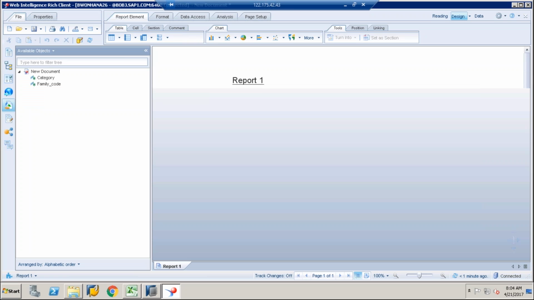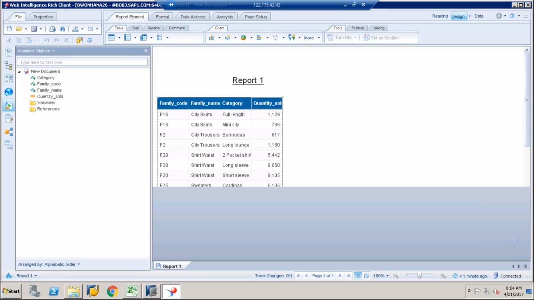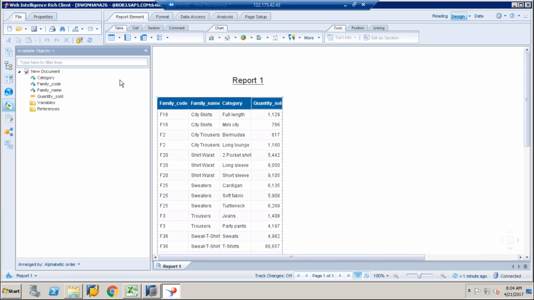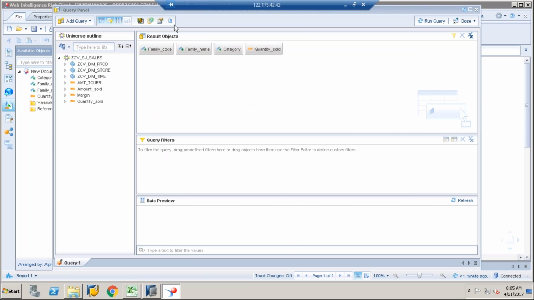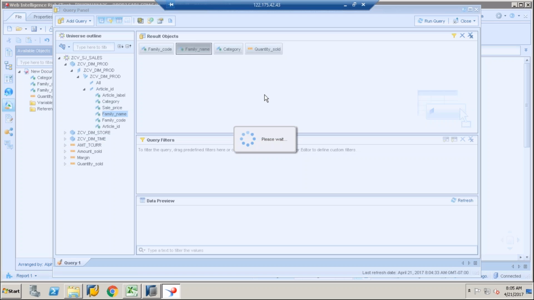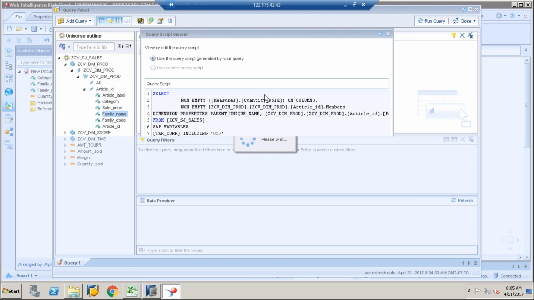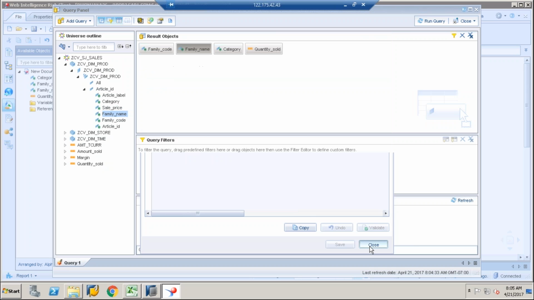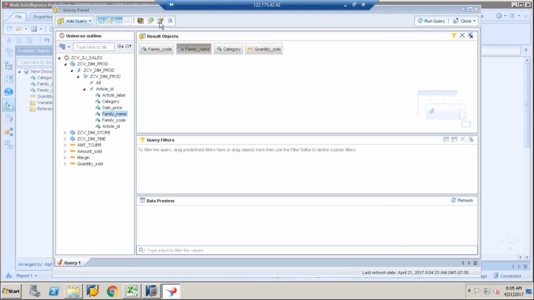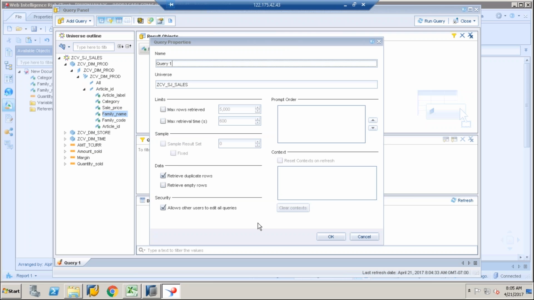Okay, so it's refreshing. Now let me go back to the query panel. Let's see the generated query. Click on view script. You can clearly see this is an MDX query, right? Select non-empty measures. You can see this is not SQL. Now don't forget this type of connection, HANA Direct with OLAP connection, doesn't have any query stripping. So you can see there is no query stripping feature.